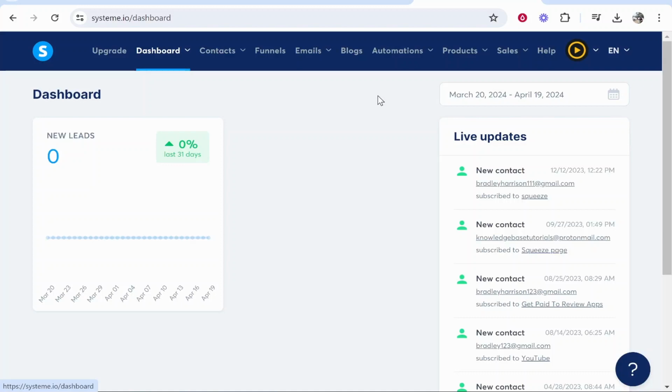In this system.io video, we're talking about buttons. I'm going to show you how you can add a button, and I'll explain all of the features that you can use regarding buttons in system.io.